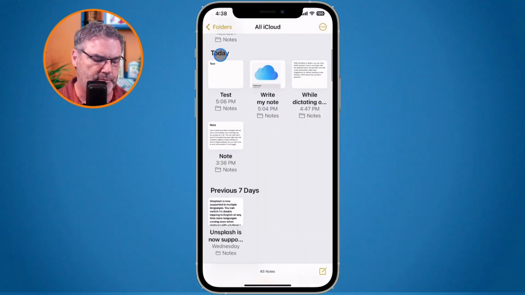So here are my notes from today. Here are my notes from the previous 7 days. So how is it categorizing these? Well, right now I have it by the date that they were edited. Maybe I want to change it to the date that they were added.